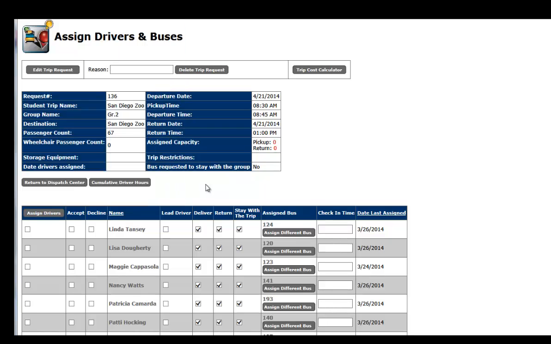When first assigning drivers to a trip, placing a check mark in the Assigned Drivers column, the dispatcher can immediately see the effect of the driver's assigned bus on assigned capacity. The dispatcher can also assign a different bus to the driver if a bus with a different capacity is desired.